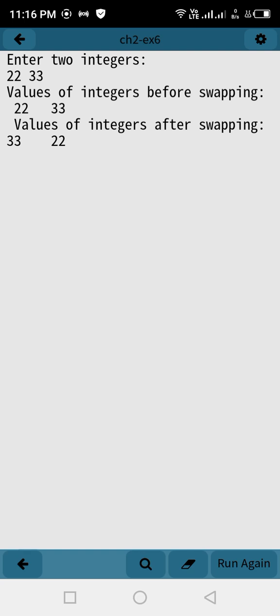After pressing the enter button, the calculation or the processing in the program is displayed on the screen. Here you can see the message values of integers before swapping 22 and 33, and after swapping their values is displayed as values of integers after swapping, 33 and 22. So the values of these two variables are exchanged.